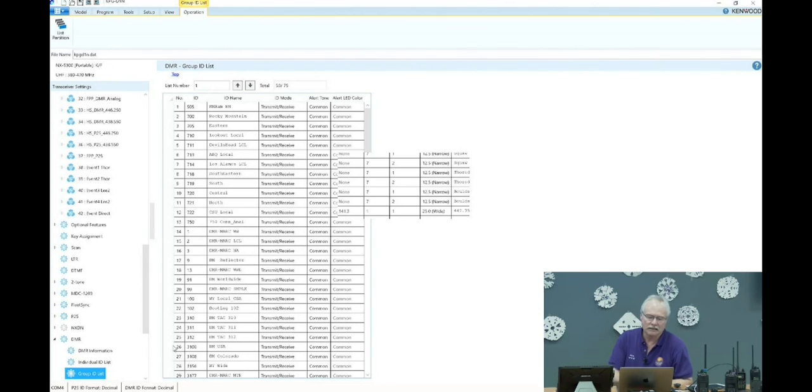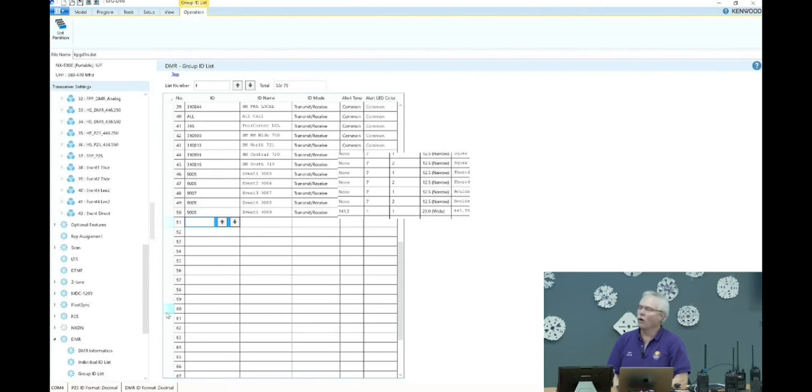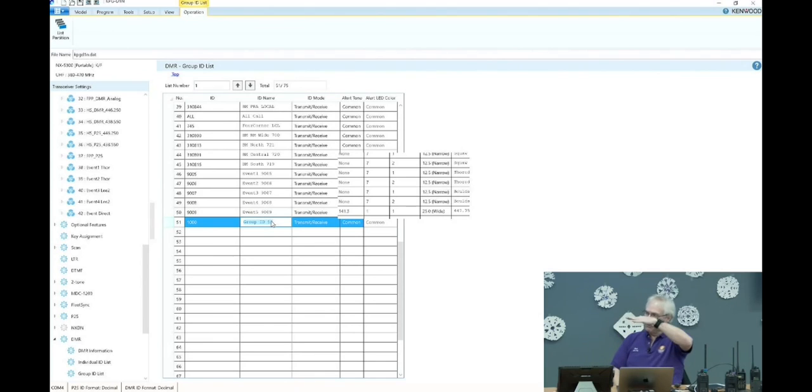Group ID list. If I just want to add one, I'll just put 1000 here. Once I do that, it fills in all of the others, transmit, common, and all you do is give it a name. So most of the stuff when you go through, it actually defaults, and it seems to work.